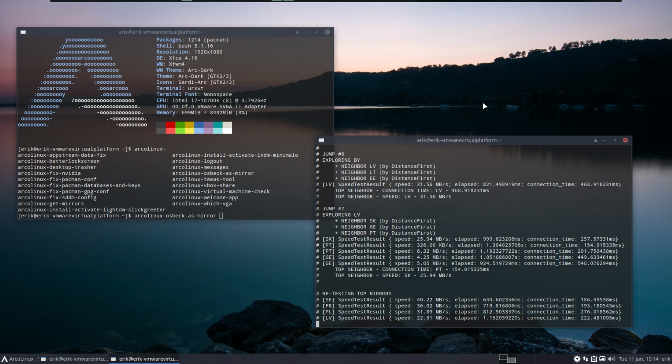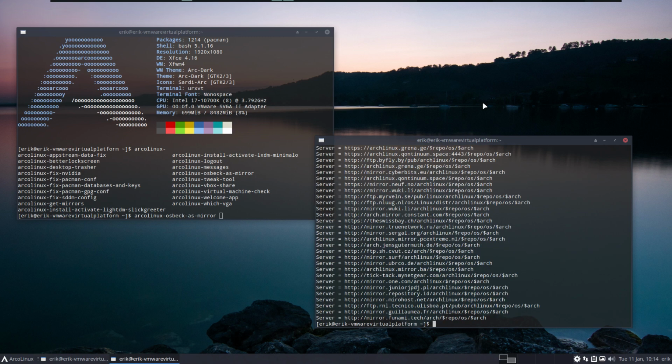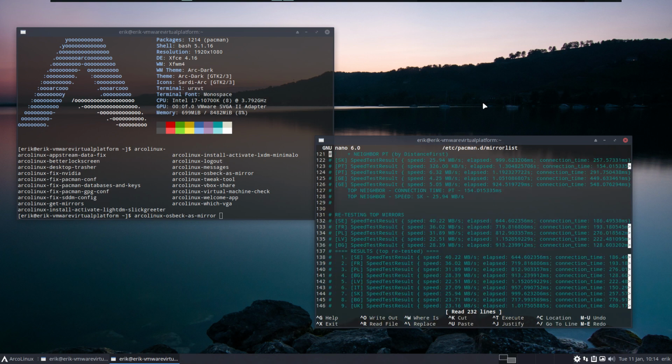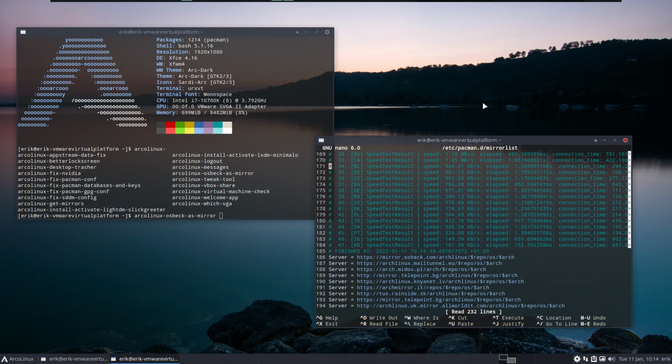So there are times that I want to override this, that I want to switch. At this point in time, the first line is mirror Osbeck. So again, he wins. So it's confirmed. It's for me and for many people the best server out there.